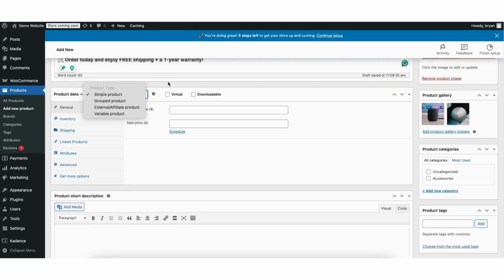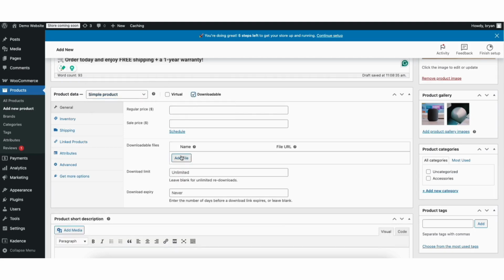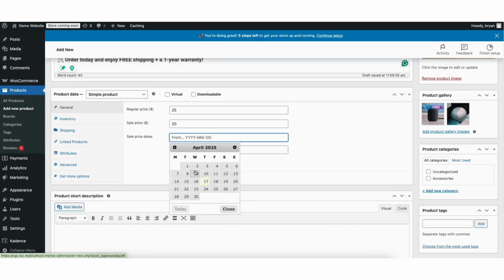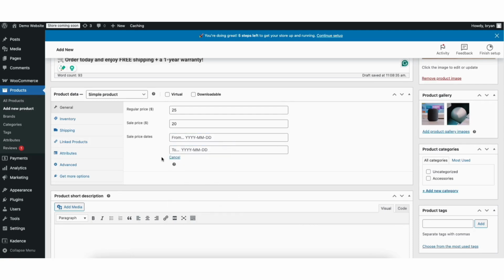If you choose simple product, you can choose for the product to be virtual or downloadable. You can then add your own downloadable file. You'll see regular price and sale price. I'll input a price for the e-commerce product. I'll put $25. If you want it to be on sale, you can put in your sale price here. If you click Schedule, you can schedule a sale price to show live during those dates you select.